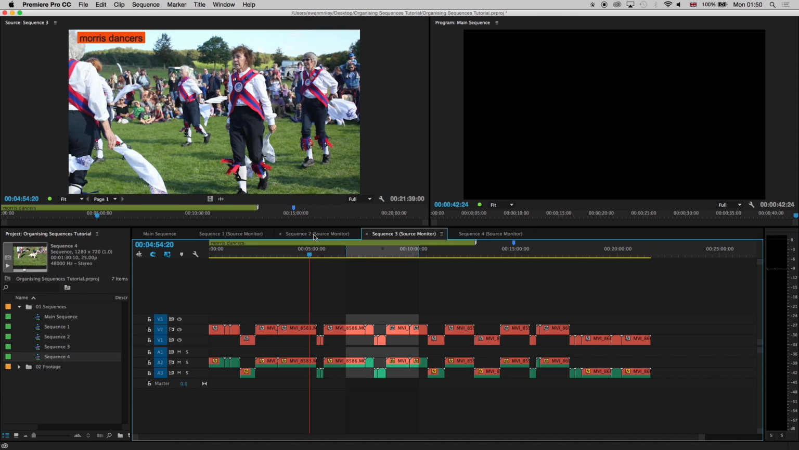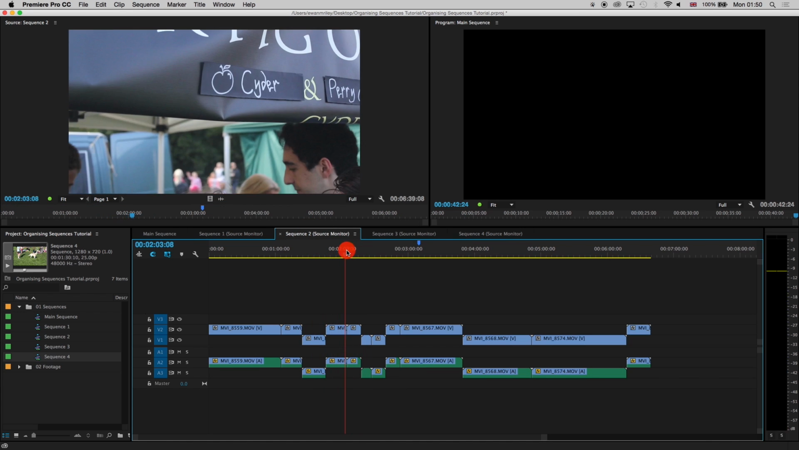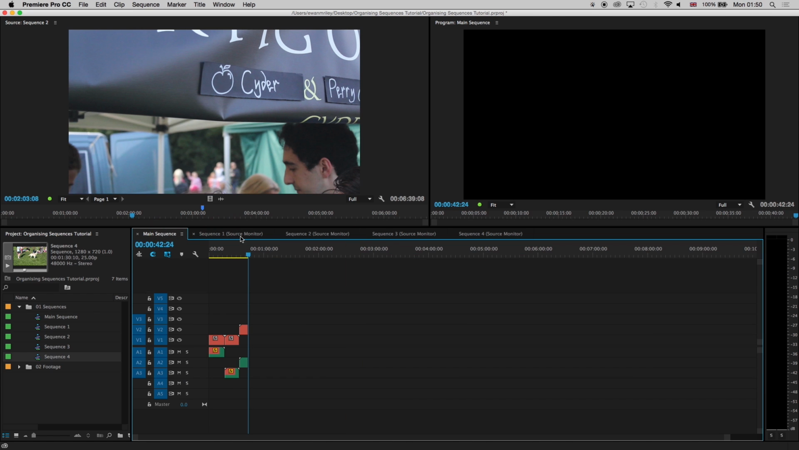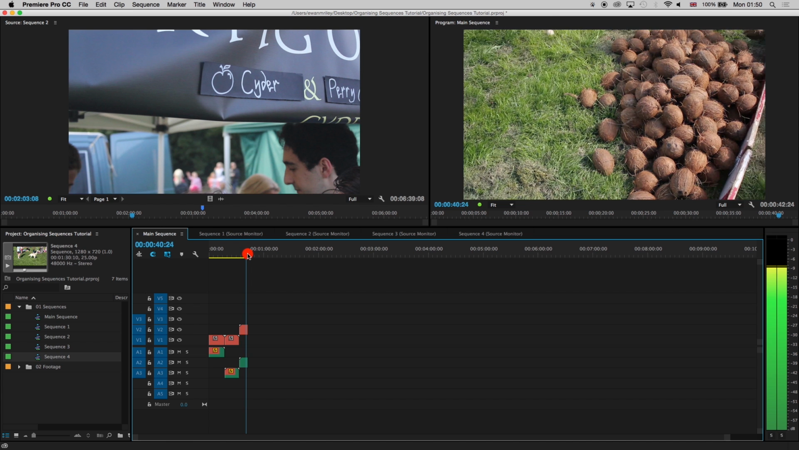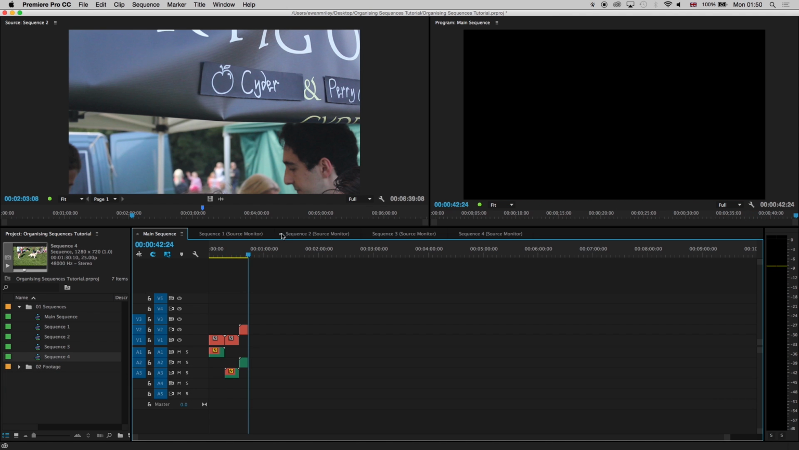And as I switch between these different sequences, the video output changes in the source monitor. If I come to my main sequence here, which isn't ganged with the source monitor, I can see the output in the program monitor. So I'll just close these down.